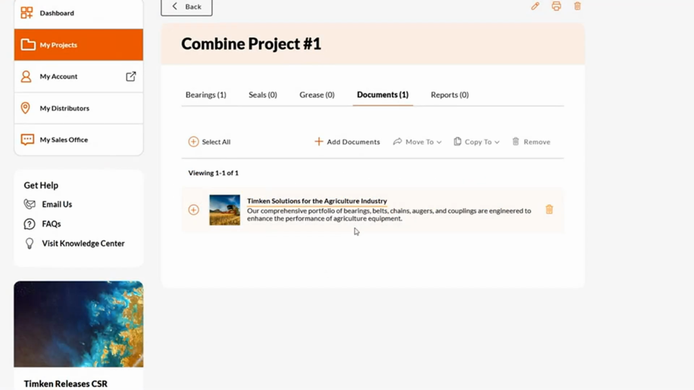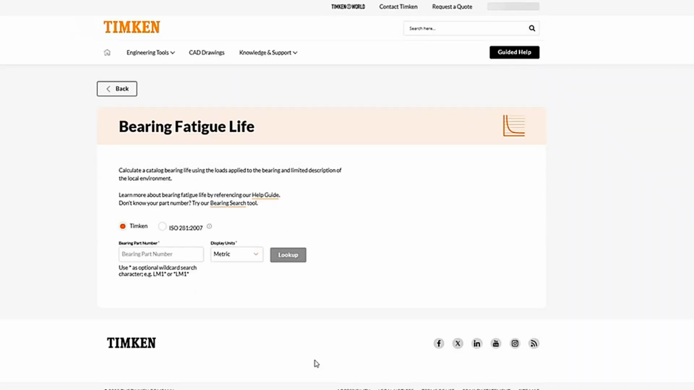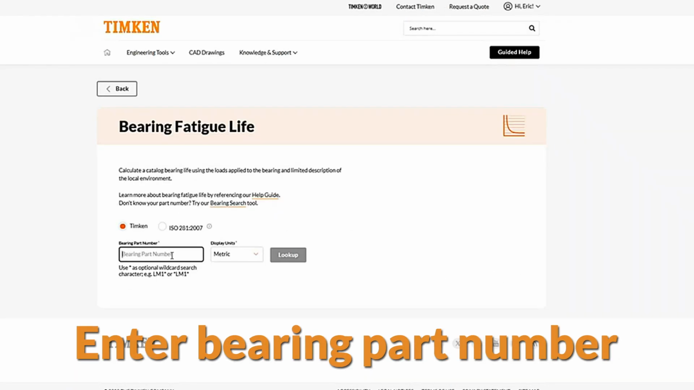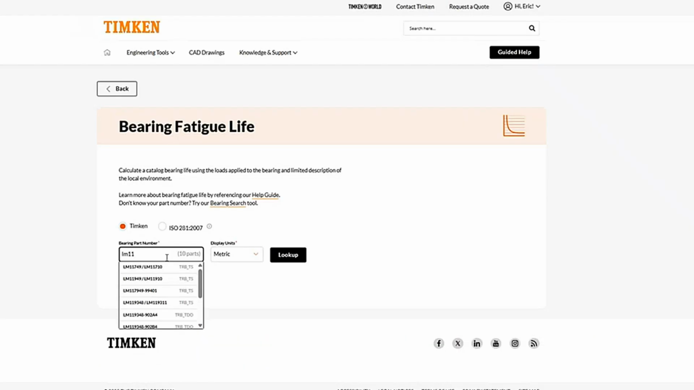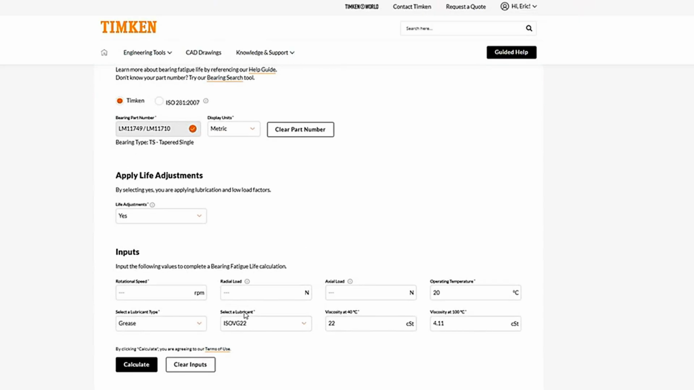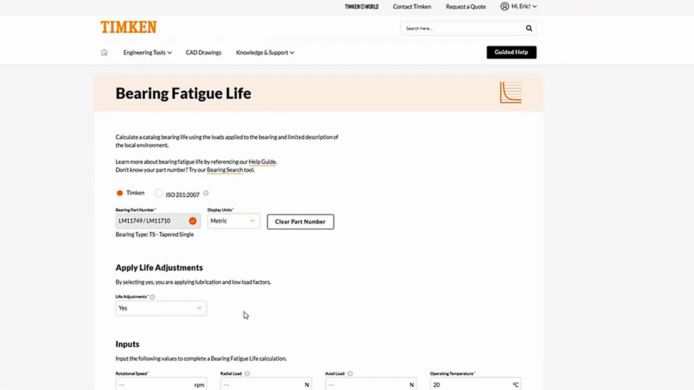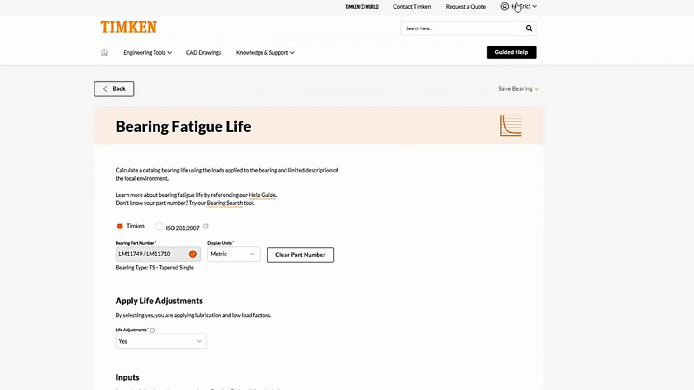Finally, I'm going to show you how to save a report. I want to do, let's say, bearing fatigue life calculation right down here. So I'm going to pick that same part. All right, and then there are some additional inputs here that I can use to calculate this report. That's one way to get to bearing fatigue life to run a report. Let me show you another way. I think the second way is actually even more handy.